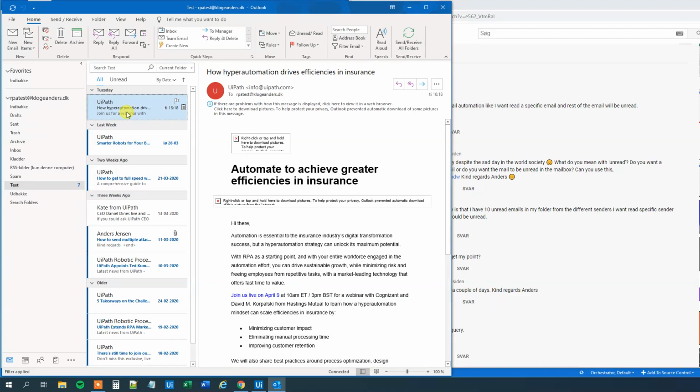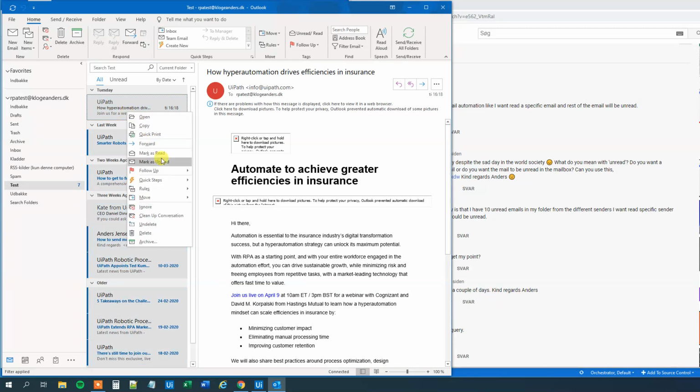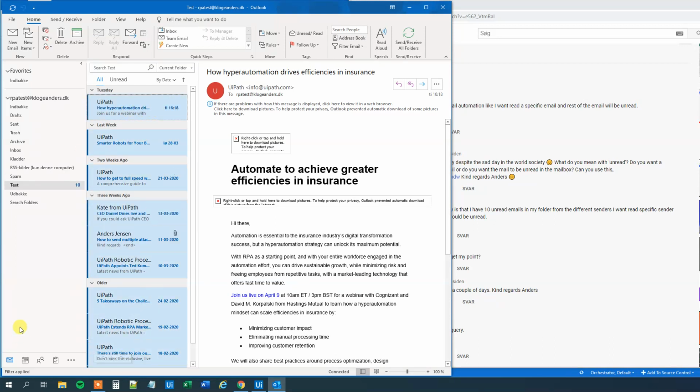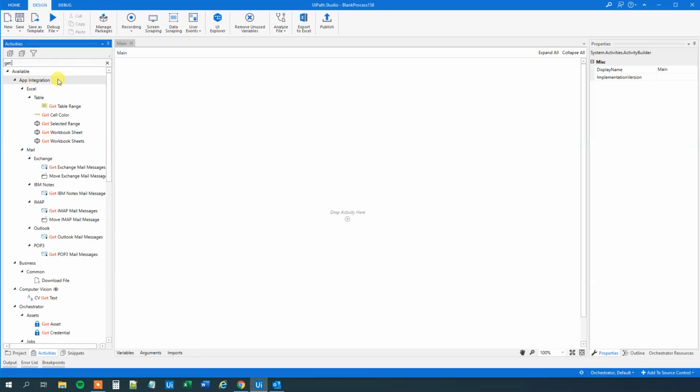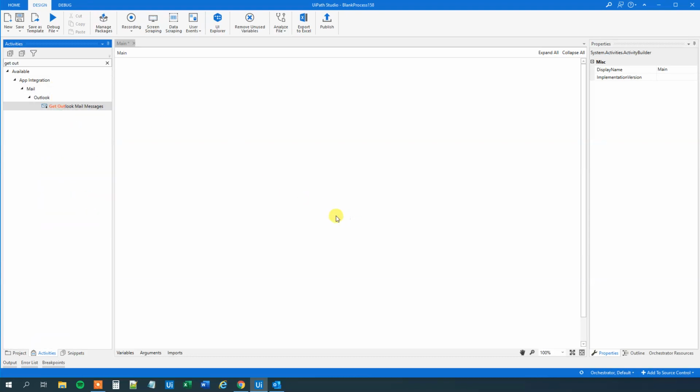Let me mark all of them and say mark as unread. So now all of them are unread, and we'll create that workflow here in UiPath. First, we will need a Get Outlook Mail Message. Drag this guy in.